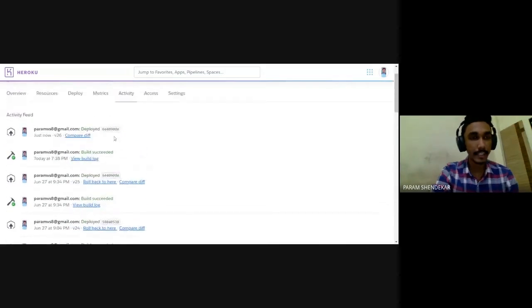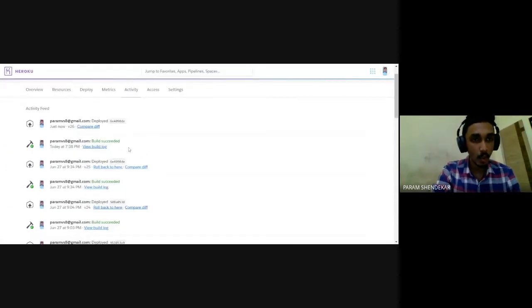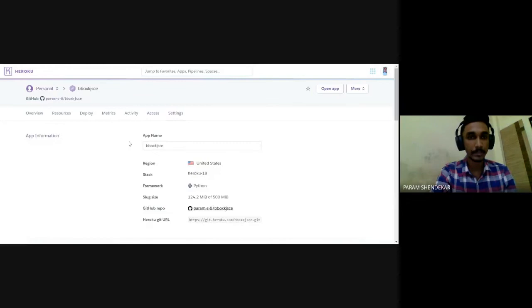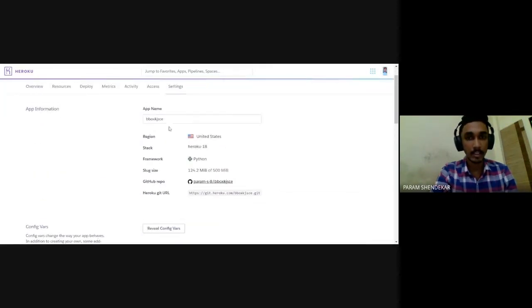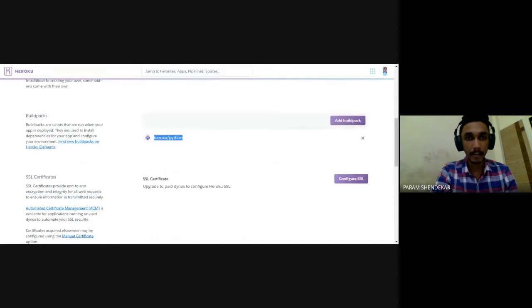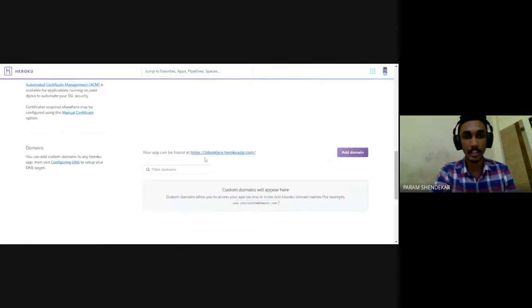So yeah, this is the activity feed that Heroku shows me, on what date what version of my website was deployed, and what the GitHub ID was. And then these are the settings that I have. So this is my app name and this is my buildpack. Whenever you host a website on Heroku, you will have to specify your buildpack. Now, since I was using Django on my website, this is the buildpack that I have used.